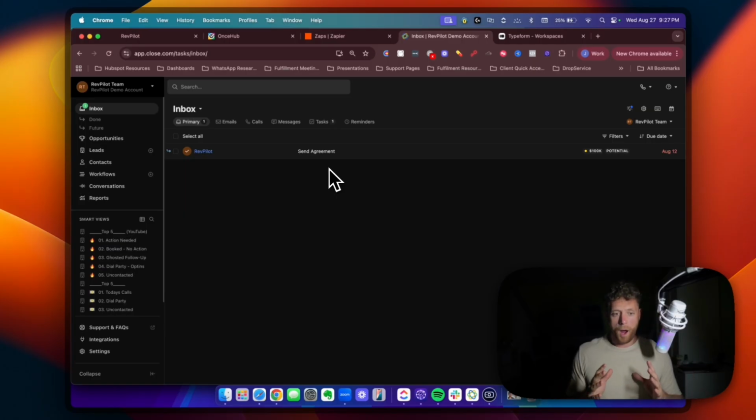Now, I'm going to use Go High Level for the actual landing pages. I'll explain why. But at the end of the day, the process is going to be exactly the same, okay? So we're going to use Typeform, OnceHub, Zapier. I'm going to show you how to format every single one of these and make sure that's coming in here.